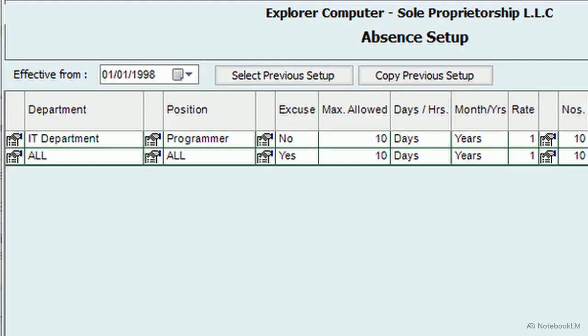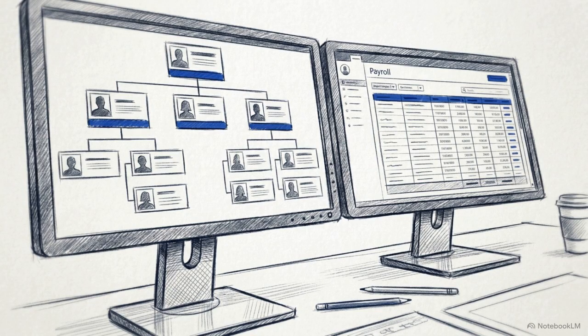This main grid defines who the rule applies to. Use the drop-down menus in the Department and Position columns to narrow your target. Create highly granular rules, like allowances for programmers, or establish a universal baseline by selecting All. This precise targeting structure ensures specialized roles receive bespoke allowances, sparing you from duplicating administrative data entry.